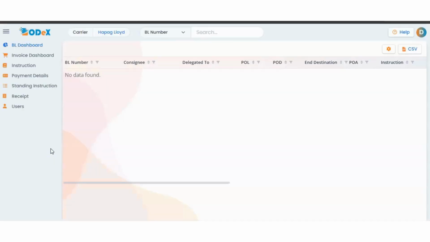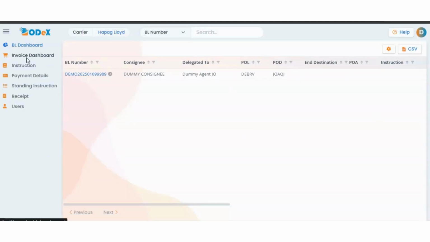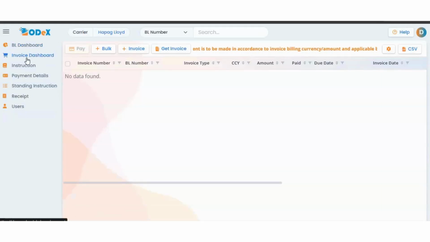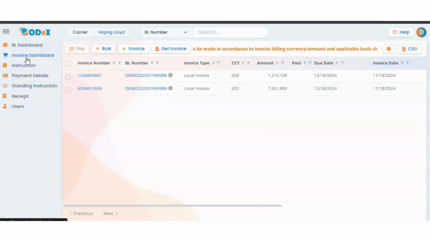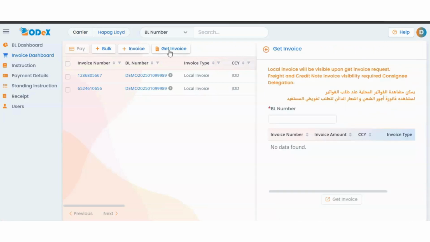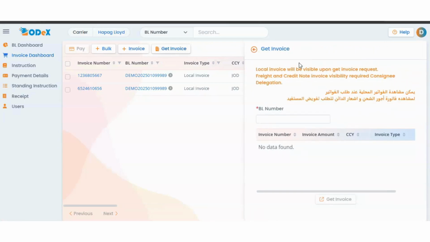Click on the toggle navigation menu in the top left corner. From the options, select Invoice Dashboard. Locate and click the Get Invoice button. Take a moment to carefully read the important note displayed on the screen.